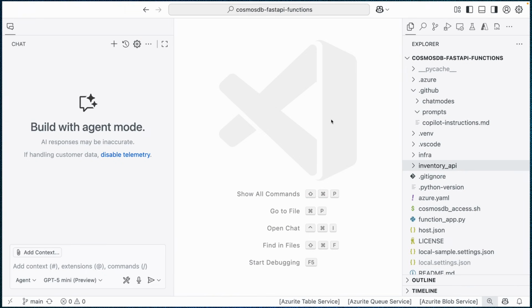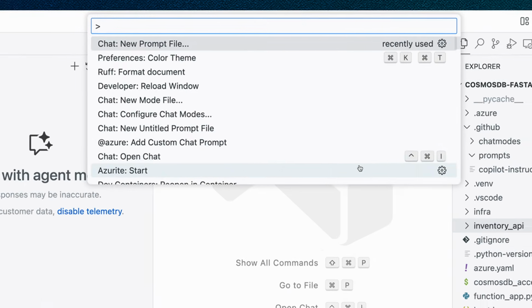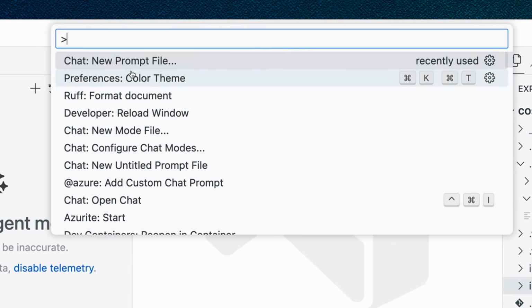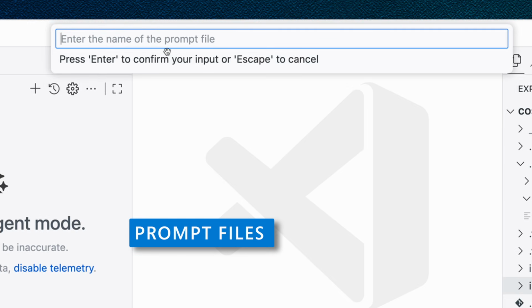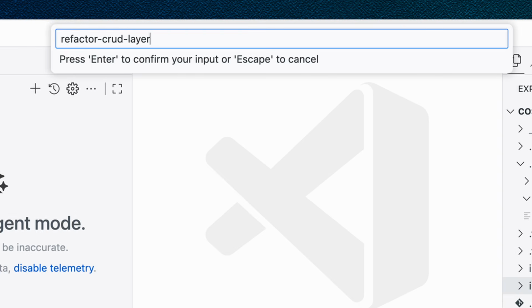All right, so I've closed everything to give us a little bit more space. I am going to go ahead and try prompting. I'm going to select in the command palette chat new prompt file, and I'm going to use the prompts directory in the GitHub directory, and I'm going to call this refactor CRUD layer.